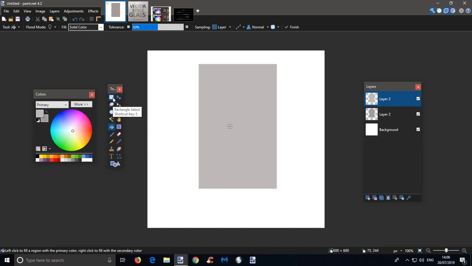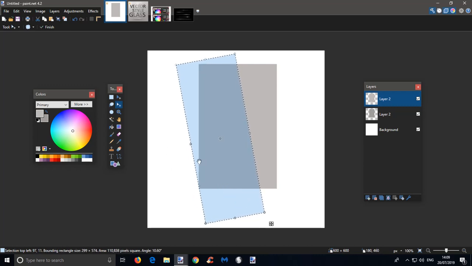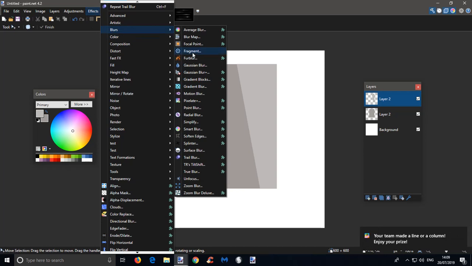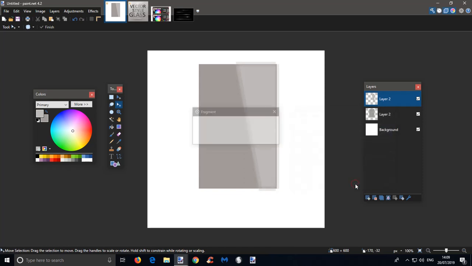So next, rectangle select, and we just want to draw a slight diagonal, and then make sure you get all the bit you want to cut off. Edit, erase selection, or delete on your keyboard. This part's optional, but I think it gives a nice thing. So 3, that's default, but I think 3 just gives a nice little definition.